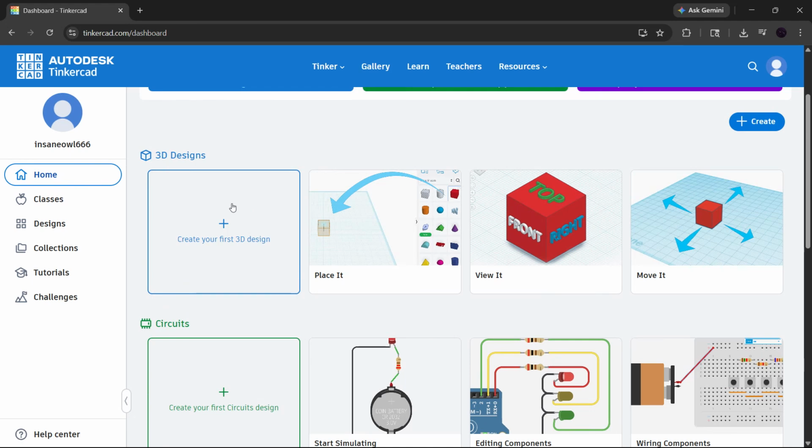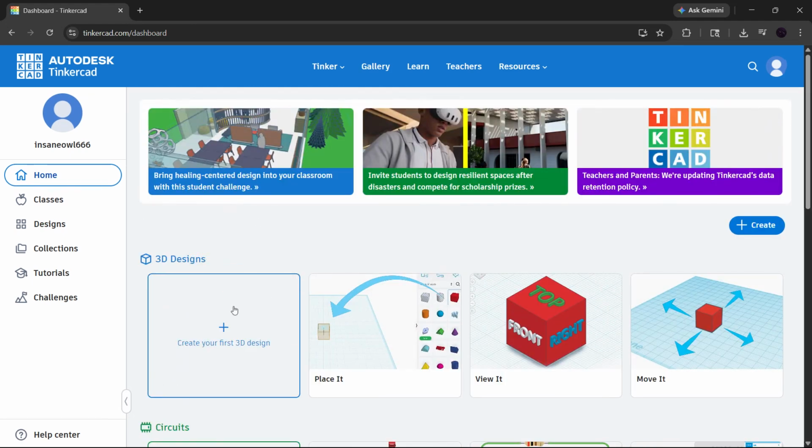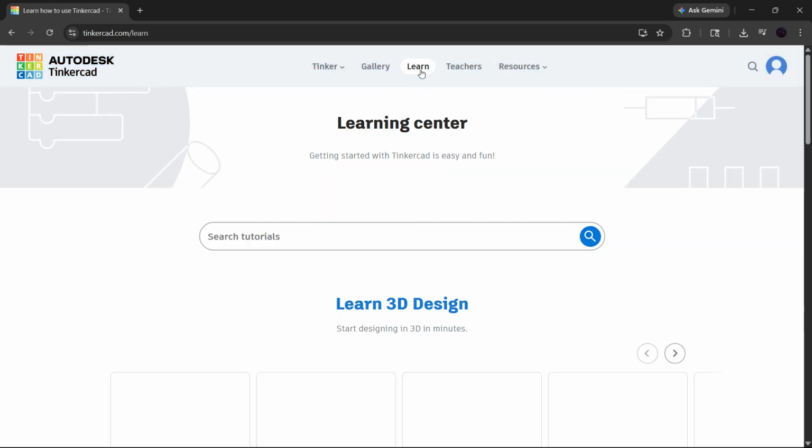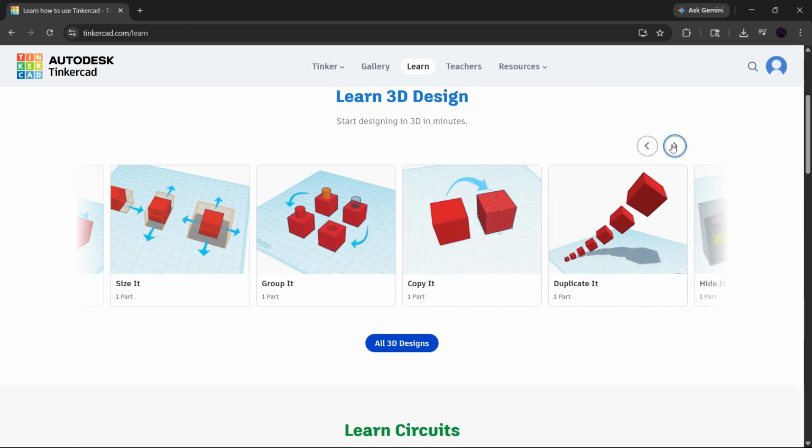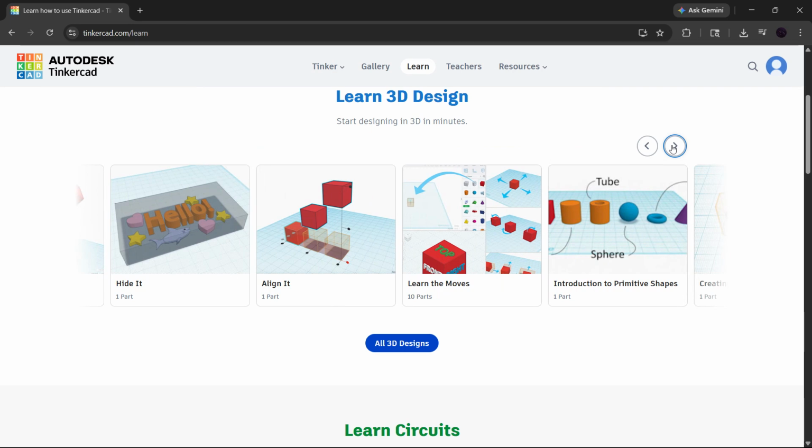Once you choose the editor you want, you can start building right away. The interface is simple, beginner-friendly, and designed to help you learn as you go. If you ever feel stuck, Tinkercad also provides free learning resources. At the top of the dashboard, click Learn to open the Learning Center. Here you'll find free starters and lessons that walk you through the basics step by step. These are excellent if you're brand new and want a guided way to understand the software.